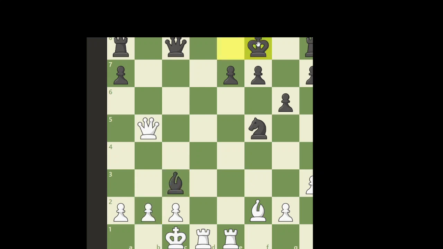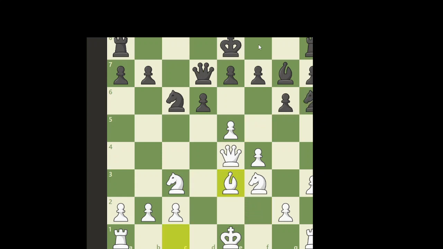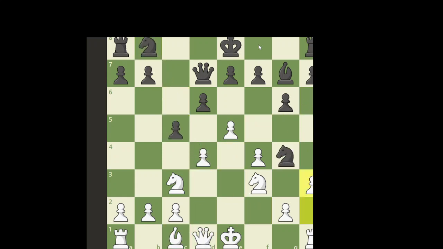So I have to analyze this position more deeply. Okay, and the main plan here is e6. So against this move, black has two options here. First is bishop takes on b5, and the second option is f takes e6.